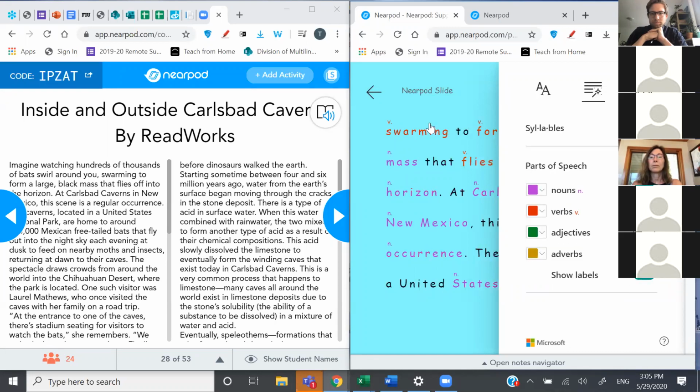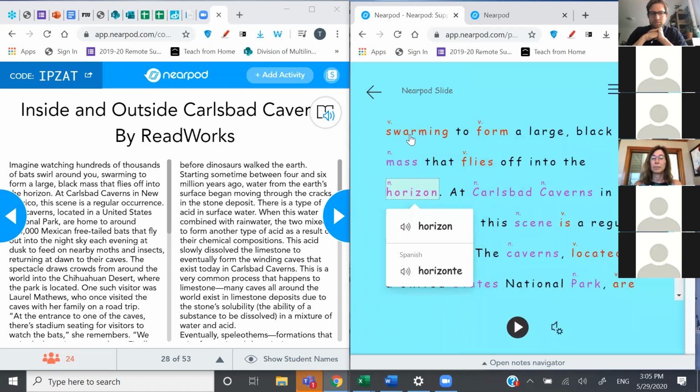And now teaching my students, now we're looking at how to read a dictionary, but understanding that these nouns will actually have, and verbs will actually have letters over them.